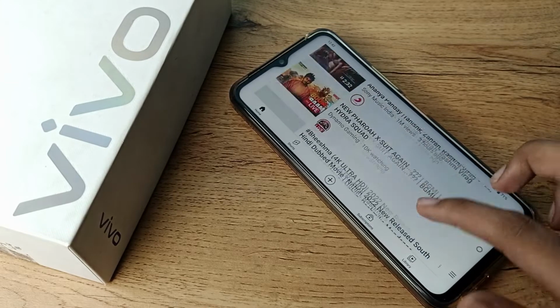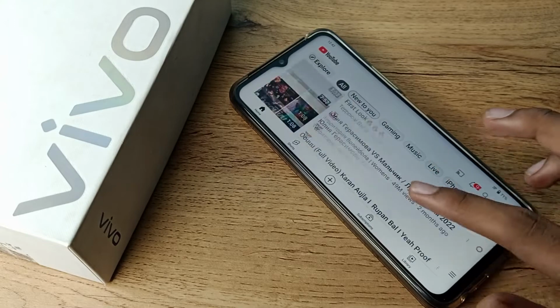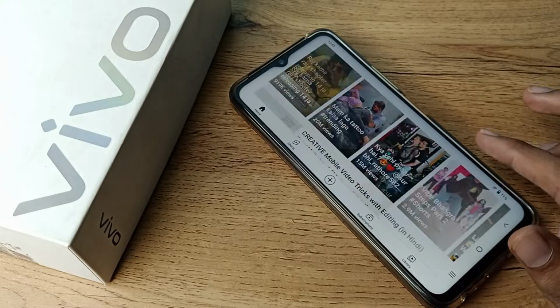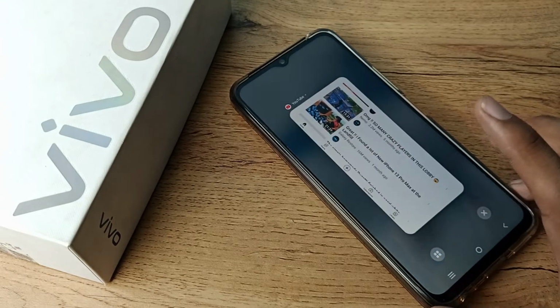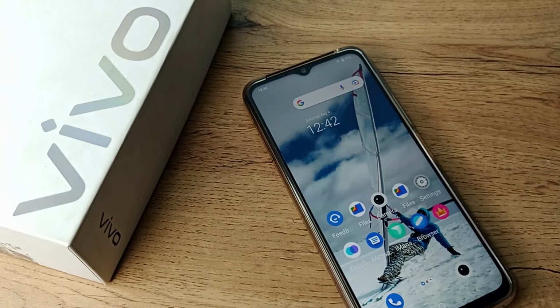In this video, I am going to show you how we can turn off the auto rotate screen mode in our Vivo phone. If you want to turn off this auto rotate screen, you can turn it off. Now let's see how to turn off auto rotate screen in our Vivo phone.